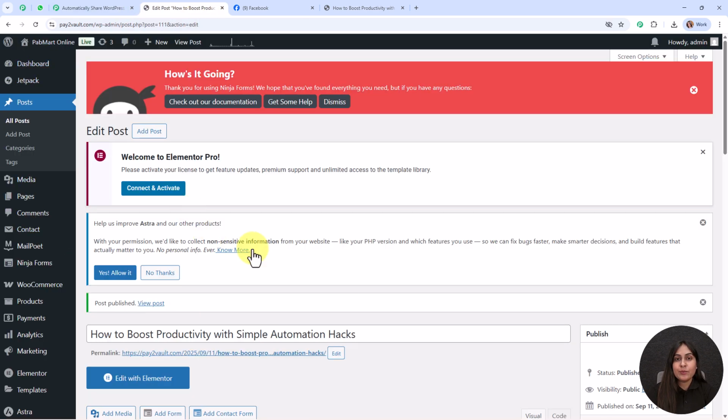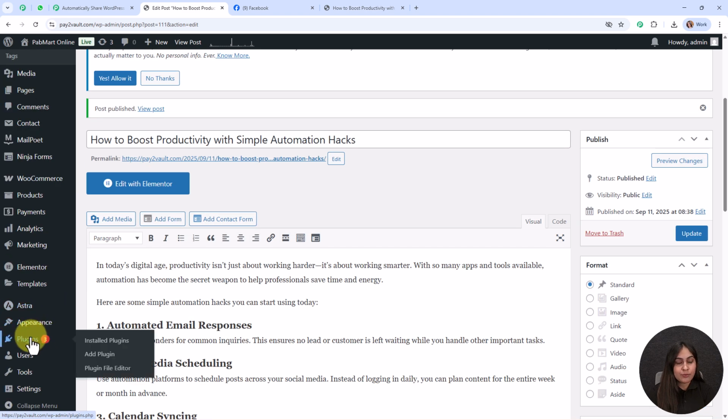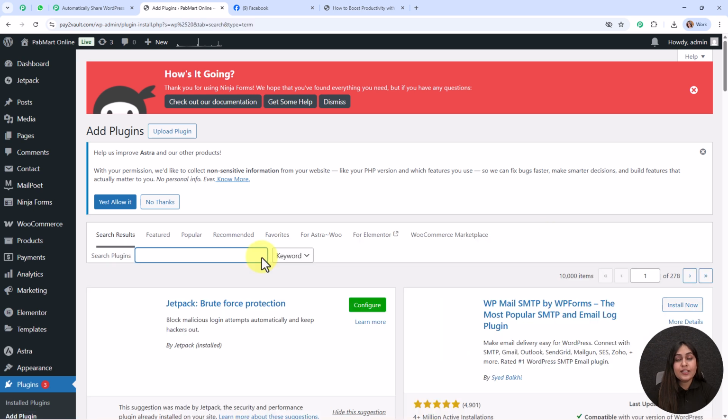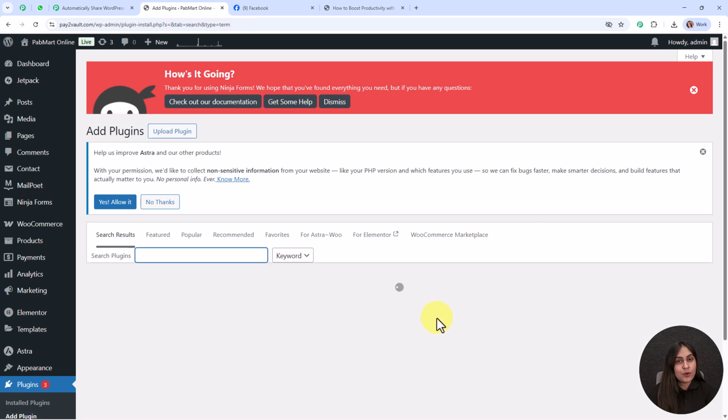So this is my WordPress account, and here I've already installed a plugin that is WP Webhooks. In order to install the plugin, you need to select the plugins option in your WordPress account, and from here you need to select add plugin. Now in this plugin window, you need to search for the plugin WP Webhooks, and then install that particular plugin in your WordPress account.